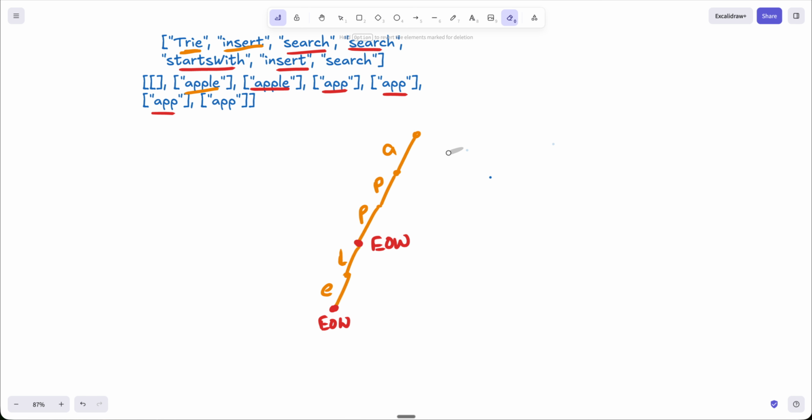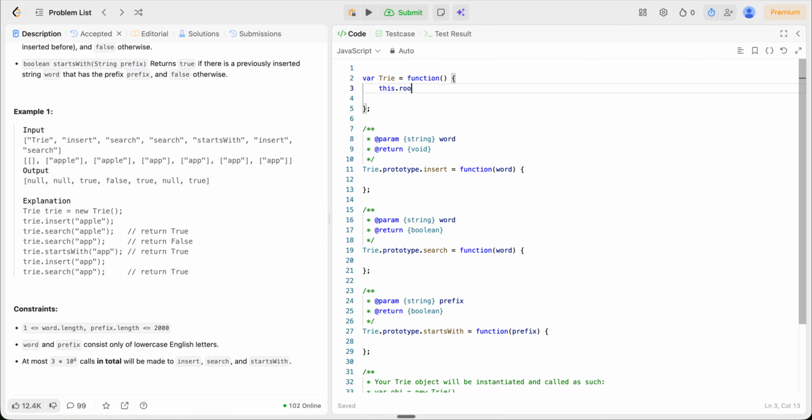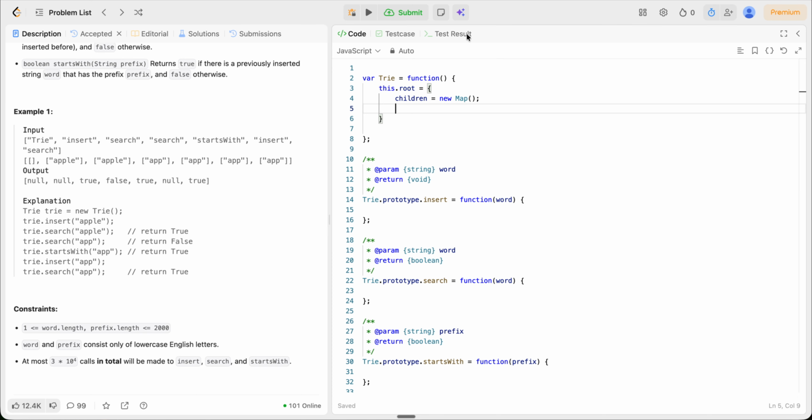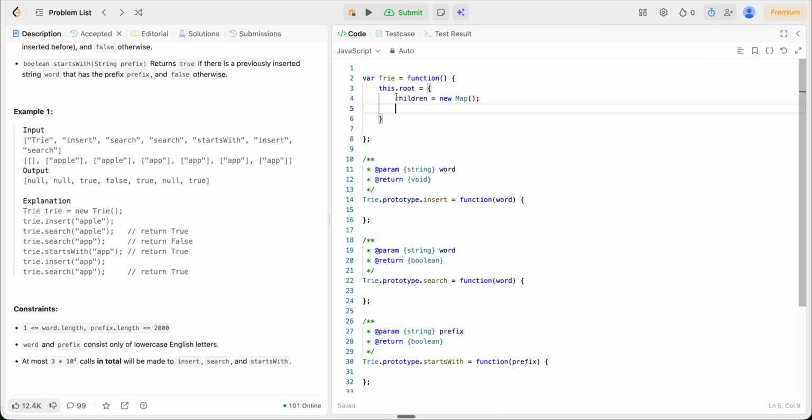Now let's try to write the code for this. First of all, we'll create a root with an object children. Let's create a map for it instead of creating an array. If we create an array, it will be 0 to 25 because there are 26 English lowercase alphabets, but we are creating a map. And then end of word will be a boolean. Currently it will be false, and this is an object, so this is how it should look.